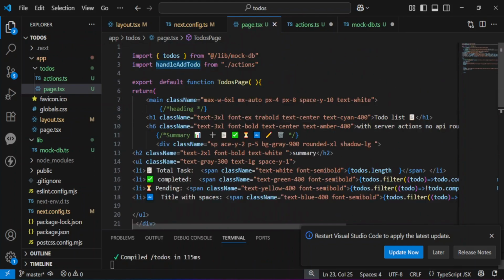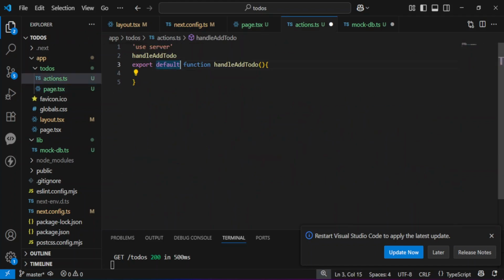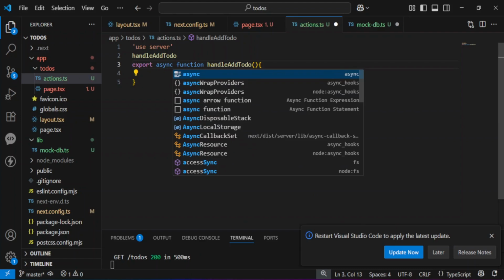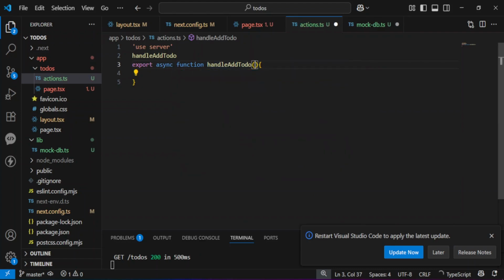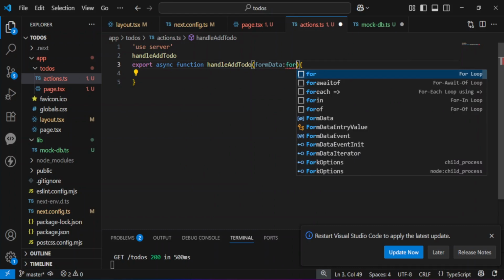Great. Then you can just save, and if you've done that correctly, you can see handleAddTodo has been imported from actions. Instead of default, let us actually define this one as an asynchronous function. So you can just say export async function handleAddTodo. Great. And this is our server action function. The only thing we need to do is pass form data. Therefore, you can just pass formData as FormData.